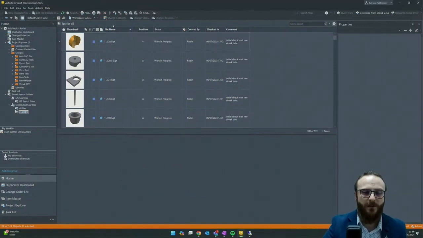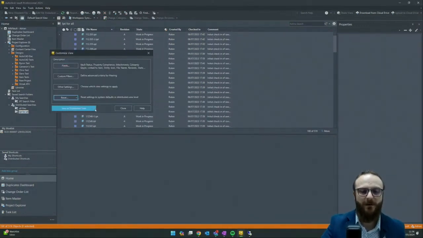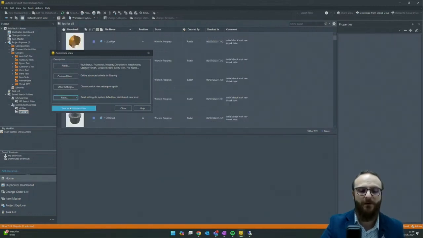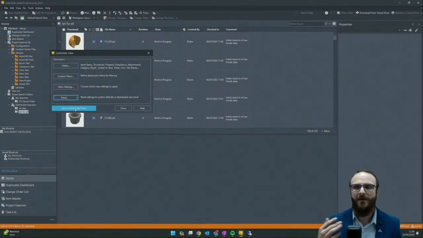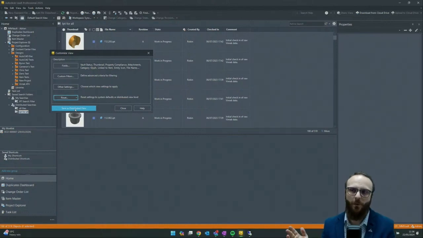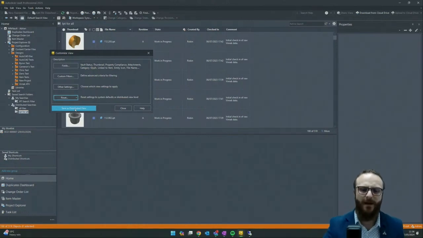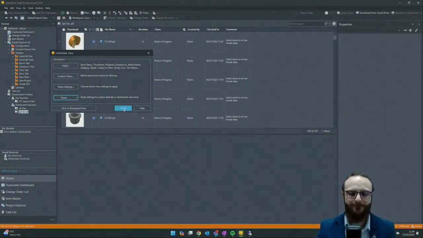And if I click close, I can always go and customize my view, reset to system default, which will bring it back, and I can also reset it to the distributed view. Now that distributed view reset is going to be available for all users, and actually users who log in after you change this are going to be prompted with, there is a new distributed view available, do you want to update? And if they click yes, that same view will be set up across all clients. Okay. Really, really useful tool there.